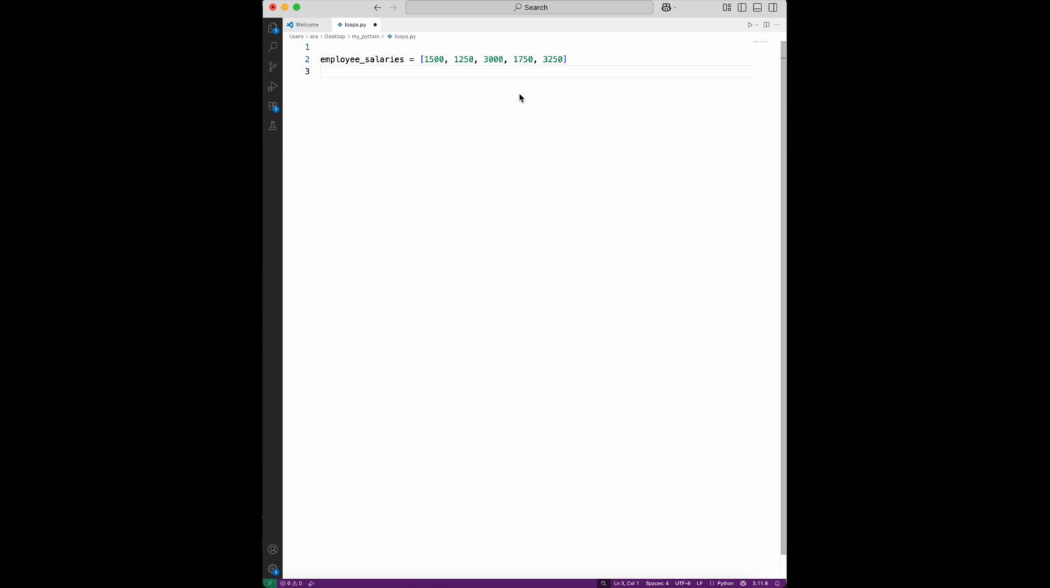For example, employee_salaries equal to the list, new_salary_differentiated equal to empty list. For salary in employee_salaries, if salary less than 2,500, we ask the question, is the current salary less than 2,500? new_salary equal to salary plus 100. This is the if block for low salaries. Print low salary variable gets 100 bonus, new salary.